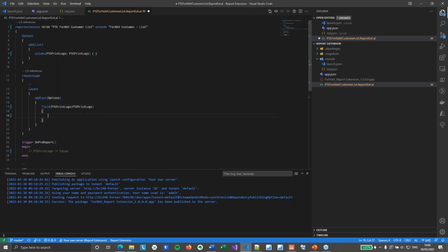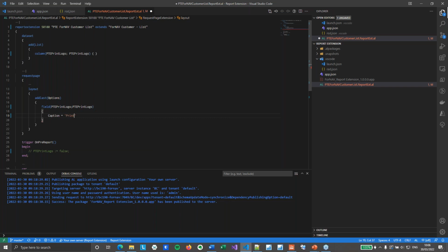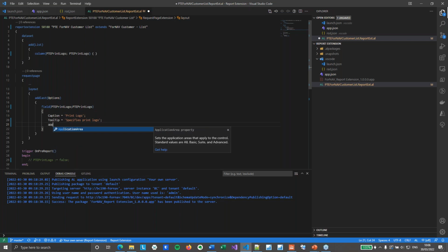Of course, I need to fill out some options for this field because we want a caption. So the caption is going to be print logo. I need a tooltip so my users know what they can use the field for. So it specifies the printing of the logo. And finally, I need an application area so Business Central knows when to show and hide this particular field. And that's all I need to do.